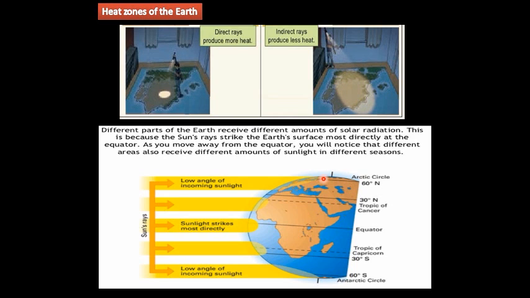Our earth is curved in nature, right? So different parts of the earth receive different intensities of the sun's rays, different amounts of solar radiation. This is because the sun's rays strike the earth's surface most directly at the equator. So here the direct rays provide more energy. The incoming solar radiation almost strikes directly at the equator. So in the equatorial region, it covers small areas but provides huge intensity of sun rays.